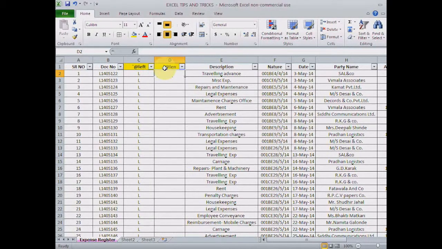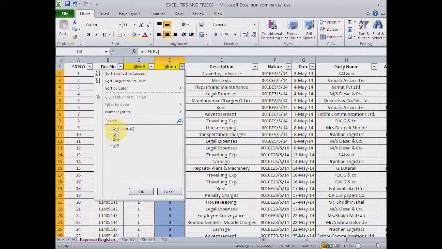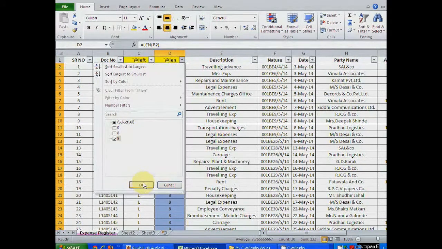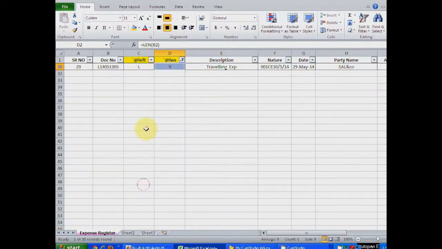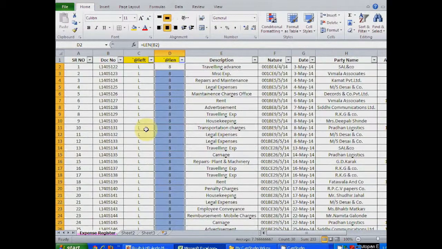How to use @len? Write @len, open a bracket, select the cell reference, enter, and it is giving you the desired result. So by double clicking on the drag button, you can copy the formula to the entire column, and in the drop down you can see there are some document numbers which do not contain 8 values, so that becomes your query for the auditee.